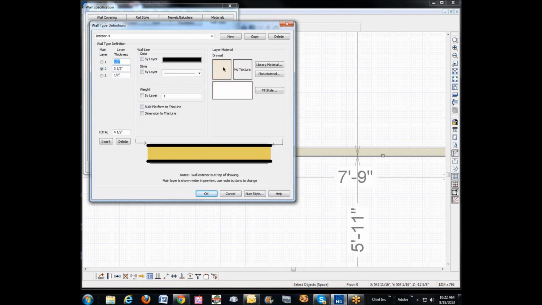But like the outside layer, drywall, framing, and then we'll click on the outer side, and it's drywall. Now, for this kind of wall here, I don't need sheetrock on both sides, so I'm not going to use interior 4. I'm going to copy interior 4, and change the name from copy of interior 4 to interior 4 1SR. Doesn't matter what you name it, as long as it's not a different name from the default wall. And we'll get rid of the sheetrock on the interior side.